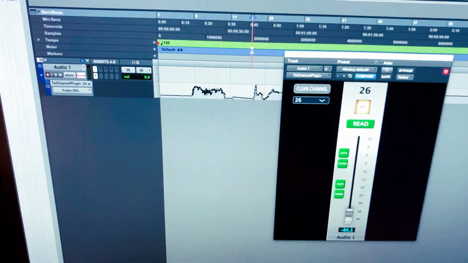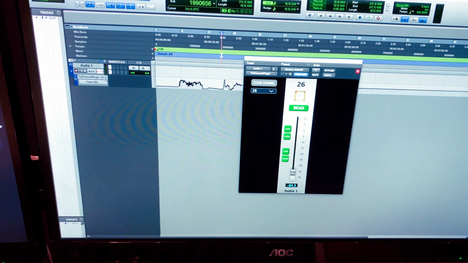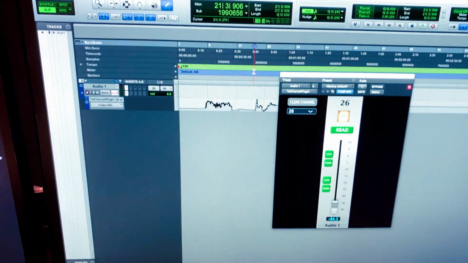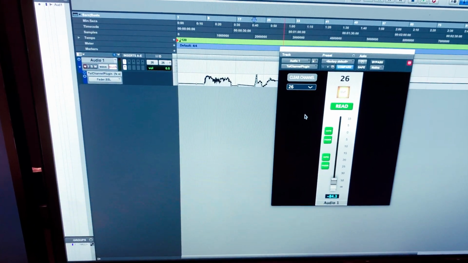Like I said, this will work in either a new session or an existing session. You could just throw it on whatever one channel you want to automate.